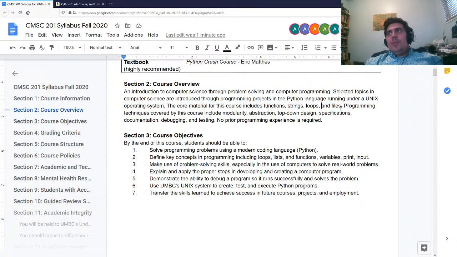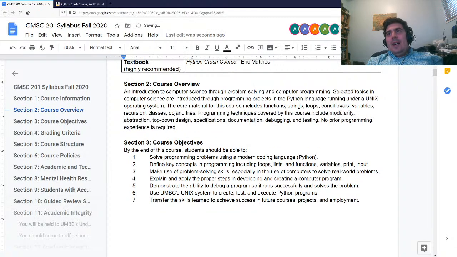We'll talk about conditionals, variables, recursion, classes, objects, and files. Programming techniques covered by this course include modularity, abstraction, top-down design, specifications. I'm focusing less on a lot of this stuff this time. We will talk about modularity. We will talk a bit about abstraction when we talk about classes.